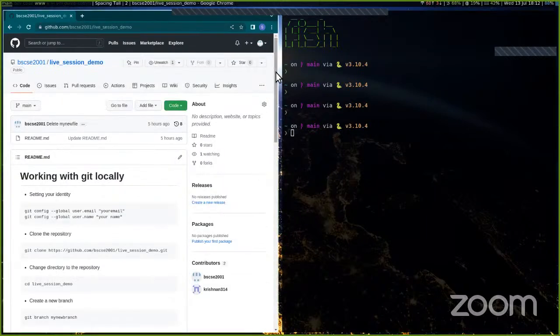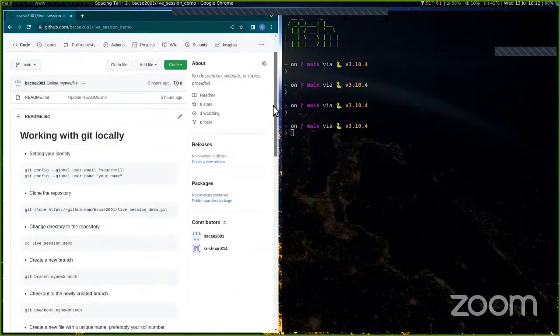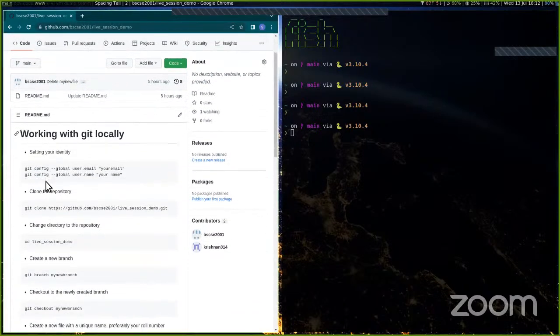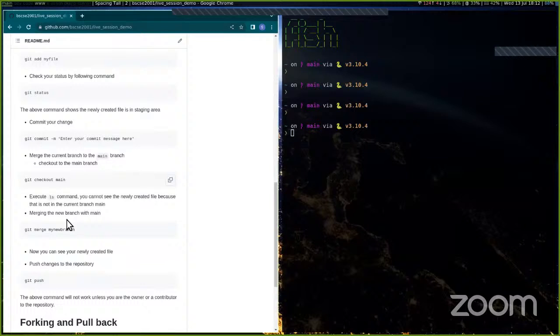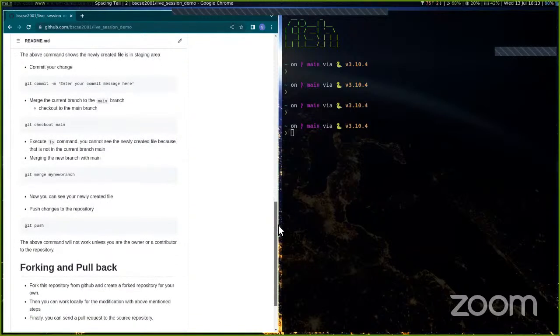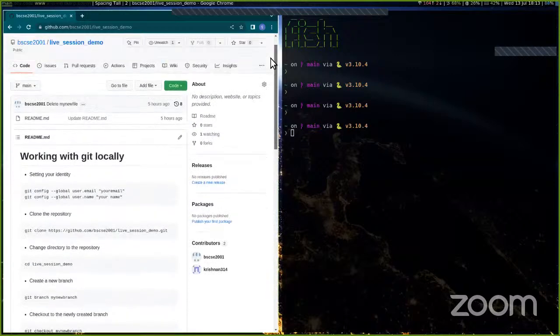Today, what we are going to do is clone this repository and do all the actions, like adding files and committing, locally first. Initially, we are going to do it locally. Then finally, I'll add some of you as a contributor, and then you can push into the repository and make changes. You can make changes only when you are a contributor, right? There is another way as well. I'll explain that after that.